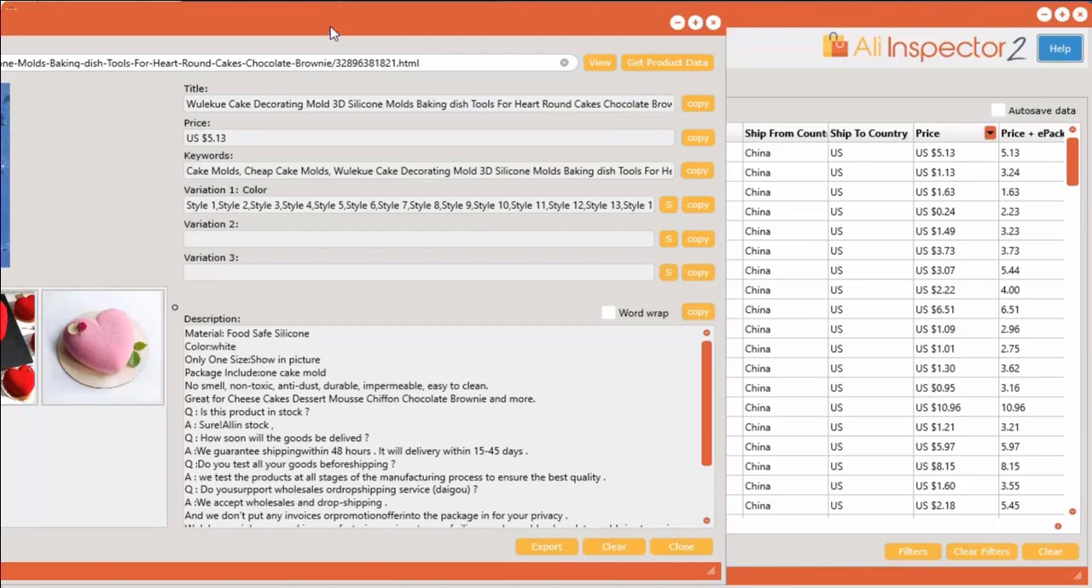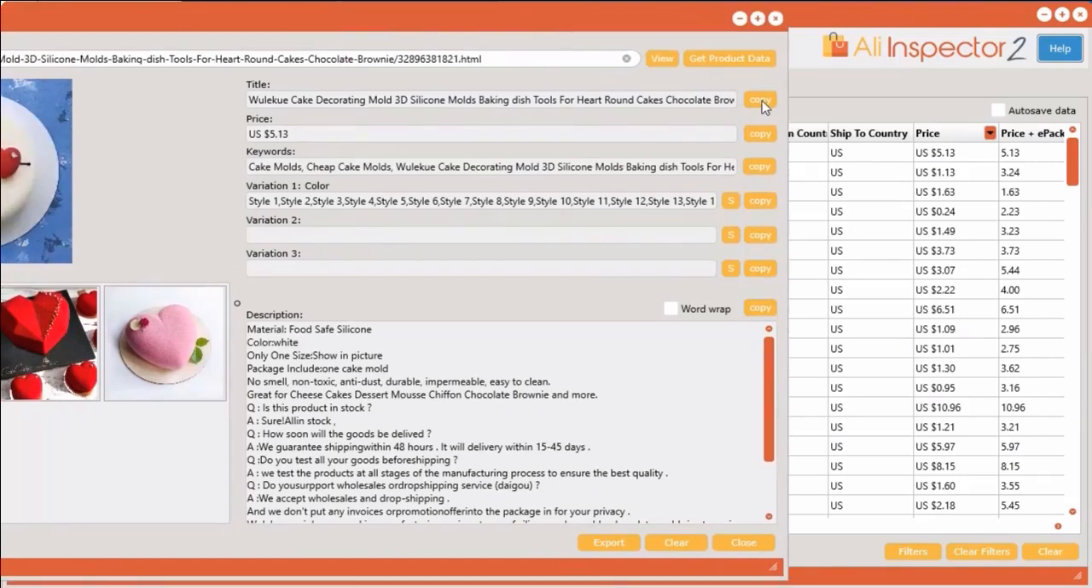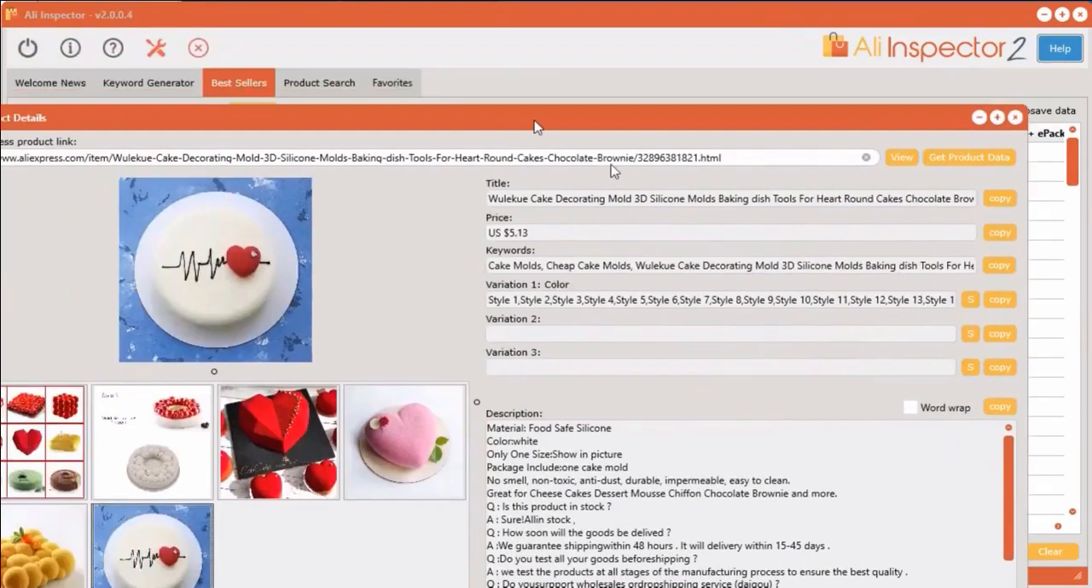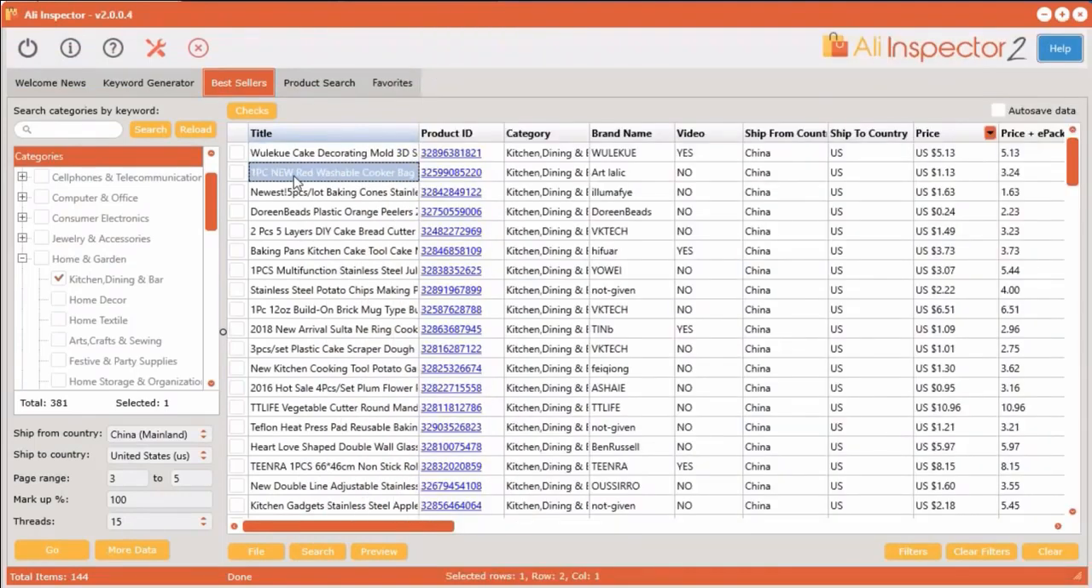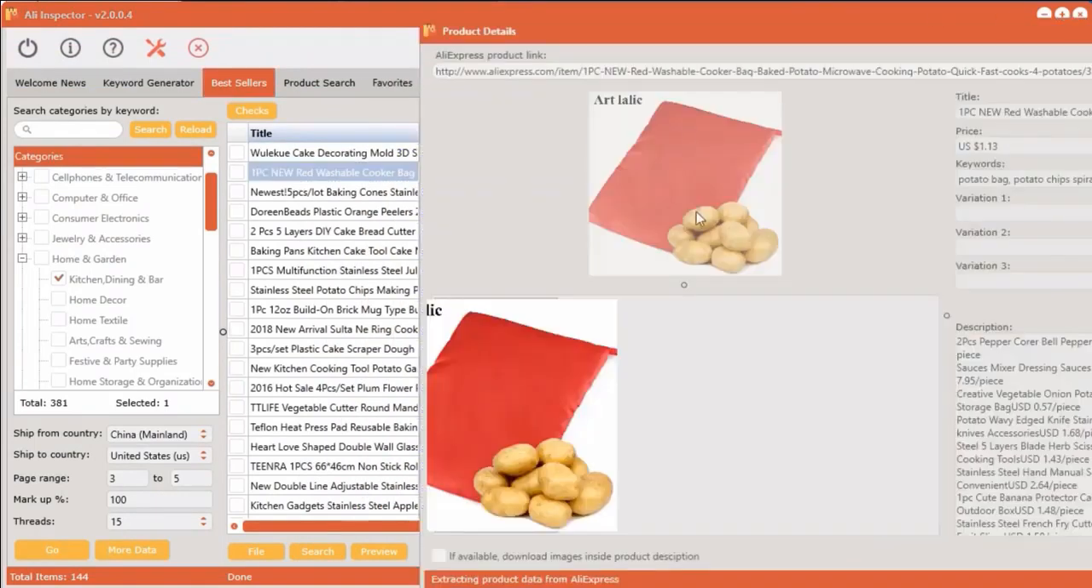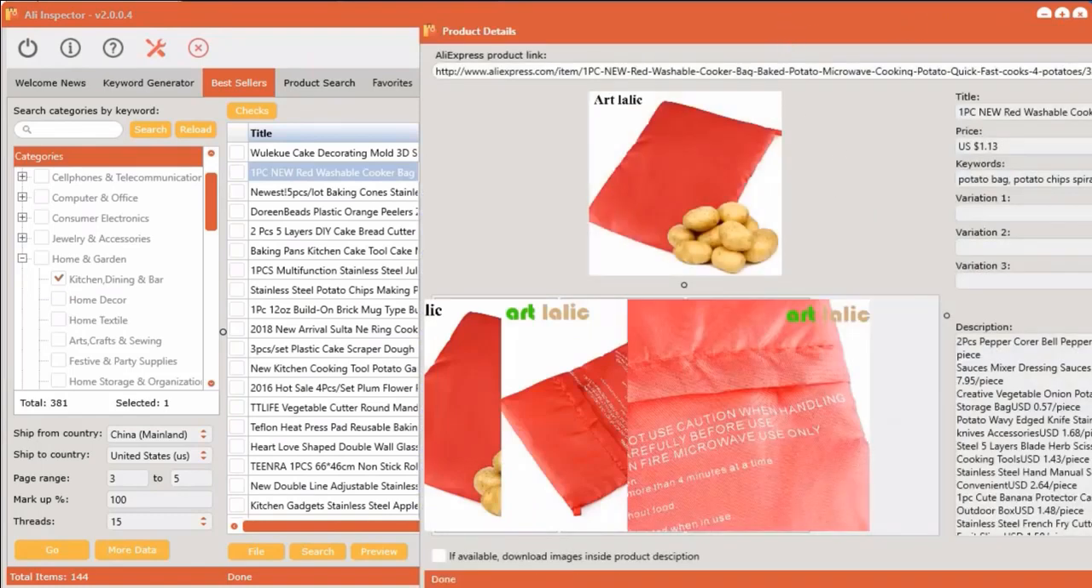For example, if you're setting up a product and you want to manually do it, you can quickly get to the title and all the different data. And as this window is open, all you have to do is simply double click and the next actual product will show up in the product details window.